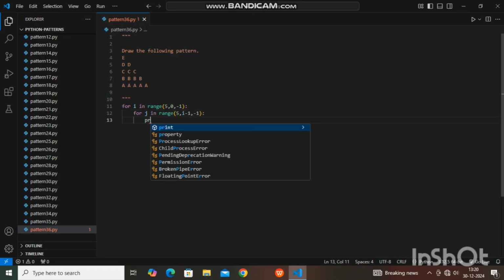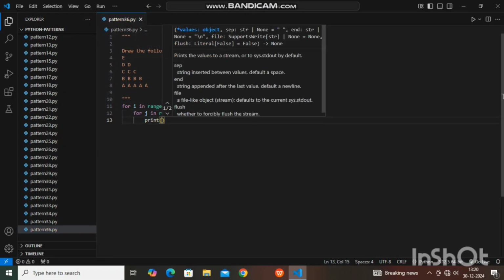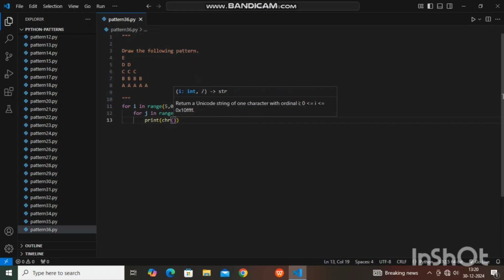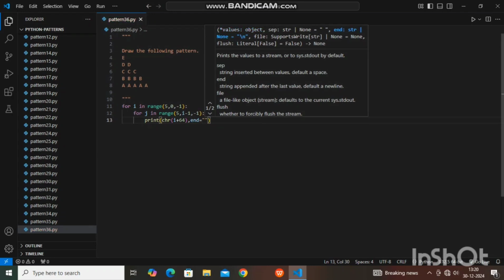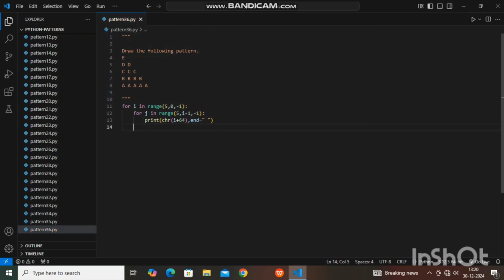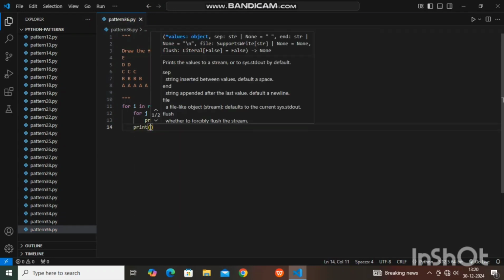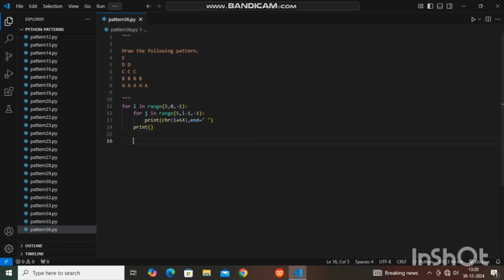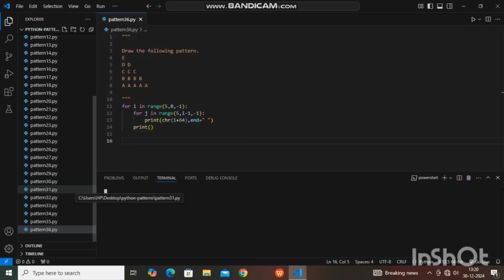Inside this inner loop we print the variable i plus 64, and we typecast the i variable into character type because the i variable stores numbers. So we typecast the i variable value into character type, and outside the inner for loop we use an empty print function to move the cursor to the next line.